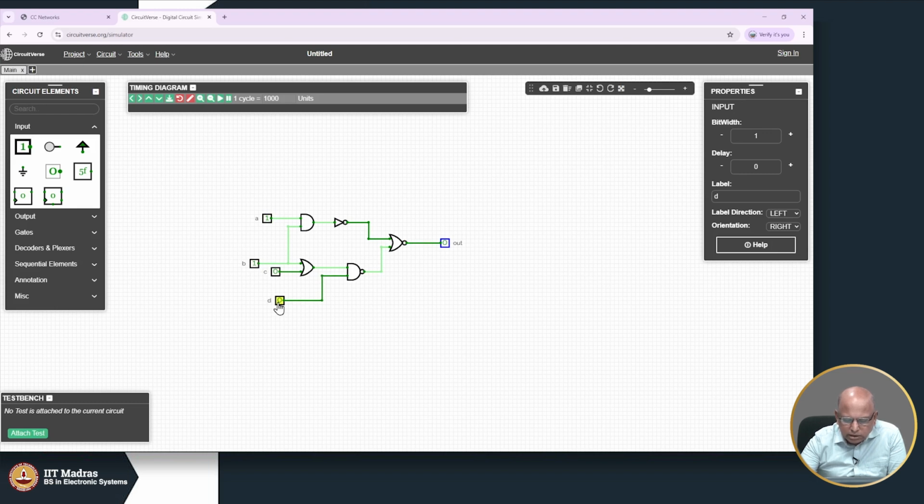Let us say D is stuck at 1. 1 1 0 1 is a test vector for D stuck at 0. Okay. So, if I change it, this is also changed.